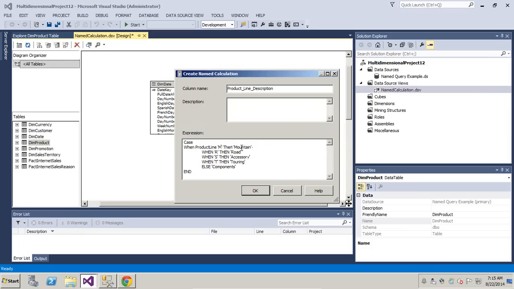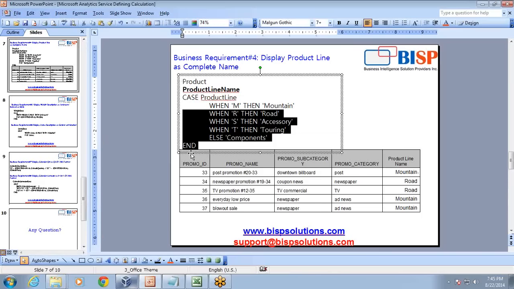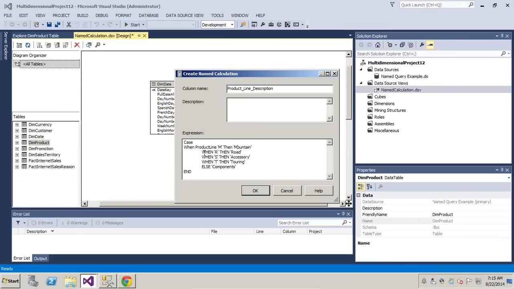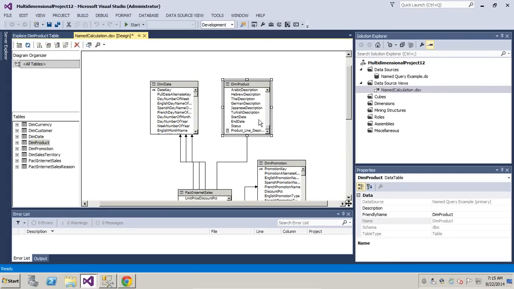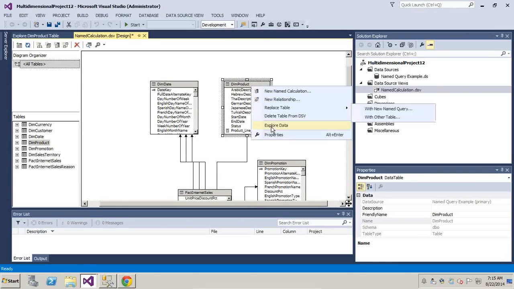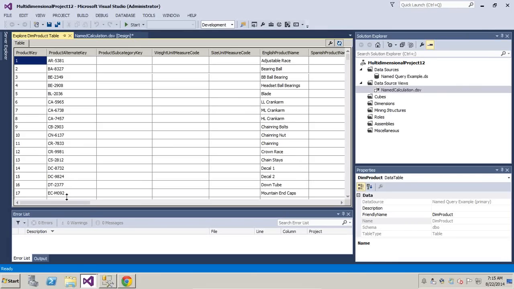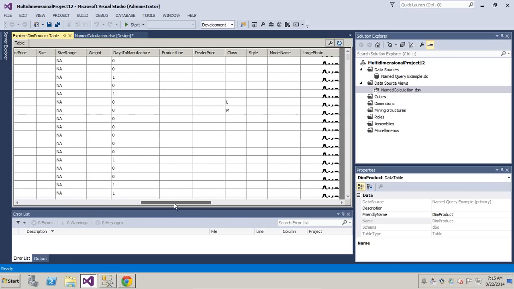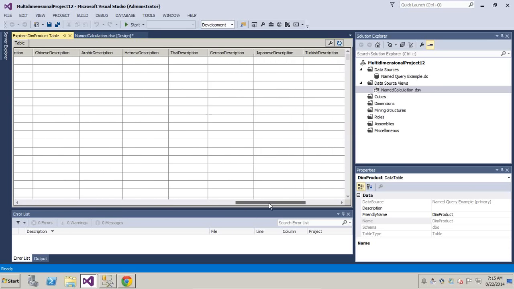Product line when. Let me see the text. Yeah, the product line should appear over here along with case. Now this is perfectly fine. Click on OK and right click and test your data. Explore. So rather than displaying a single character, I could see product line as the whole word.